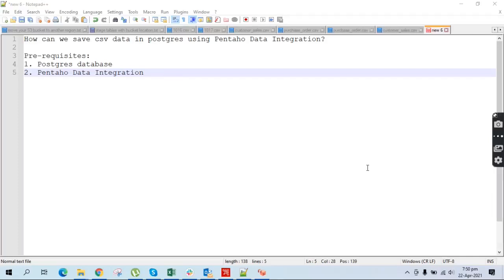Today we are discussing how we can save our CSV data in Postgres using Pentaho Data Integration. The prerequisites of this task are that the Postgres database must be installed in your system, and Pentaho Data Integration must also be installed in your local system.